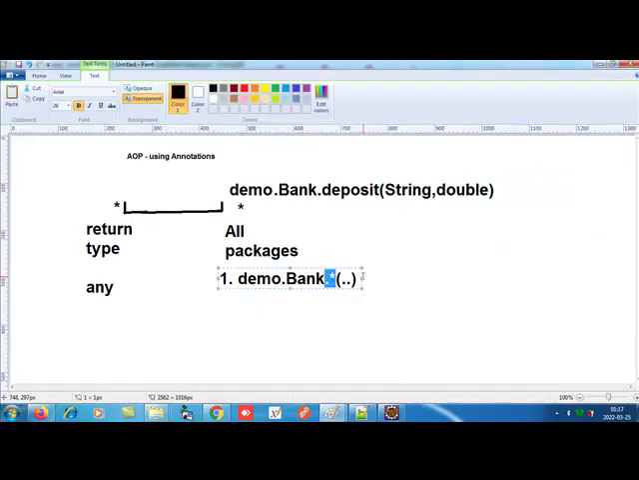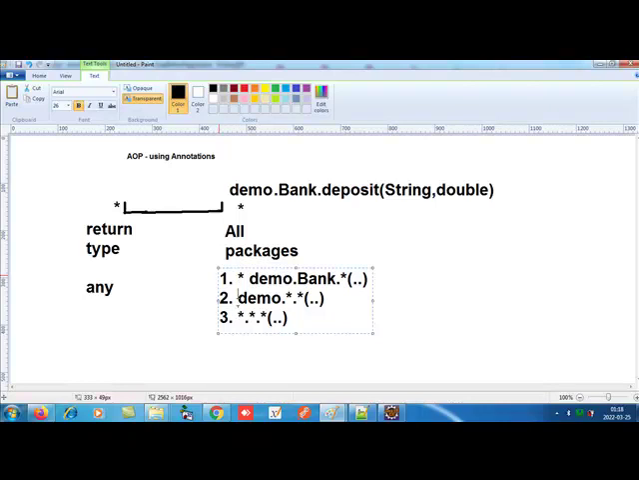Okay, so if I want it for all the classes in the demo package, I can give it like this: for the demo package, all the classes and all the methods having any argument. Or if you want it for all the packages and all the classes, you can give all the packages, all the classes, all the methods having any number of arguments, and this star remains. So this star remains, the space. So star with the space, having any return type. So I'll show you with all the four flavors now.